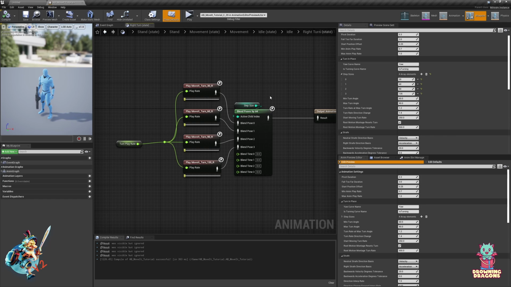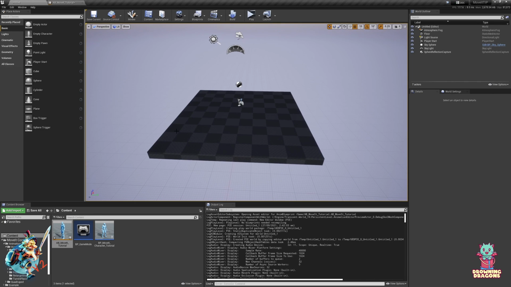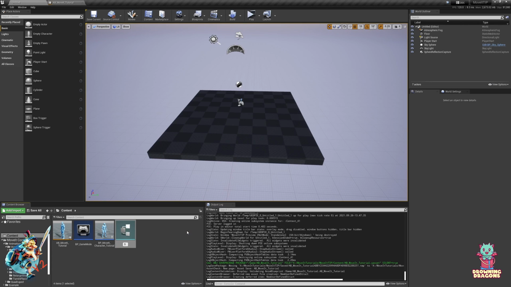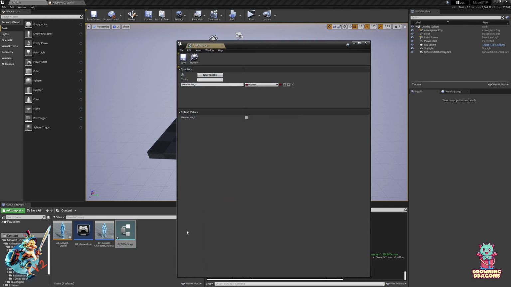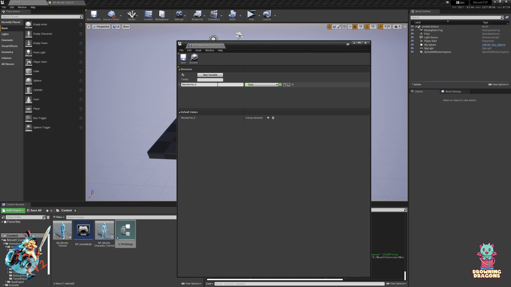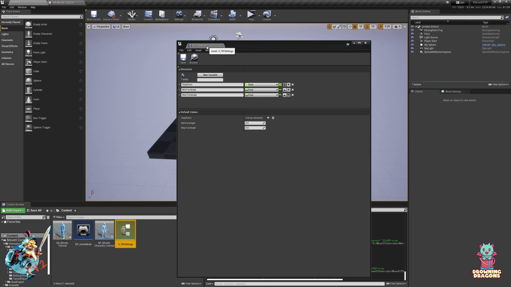Okay, so next we're going to handle state changes. So let's make a struct, blueprints, structure, turn in place settings. Let's add a float array of step sizes. And then we're just going to add 2 floats. Min turn angle. So all the settings you want to change for each state you would put here. Max turn angle. But these are the 3 most common, so that's what I'm going with.